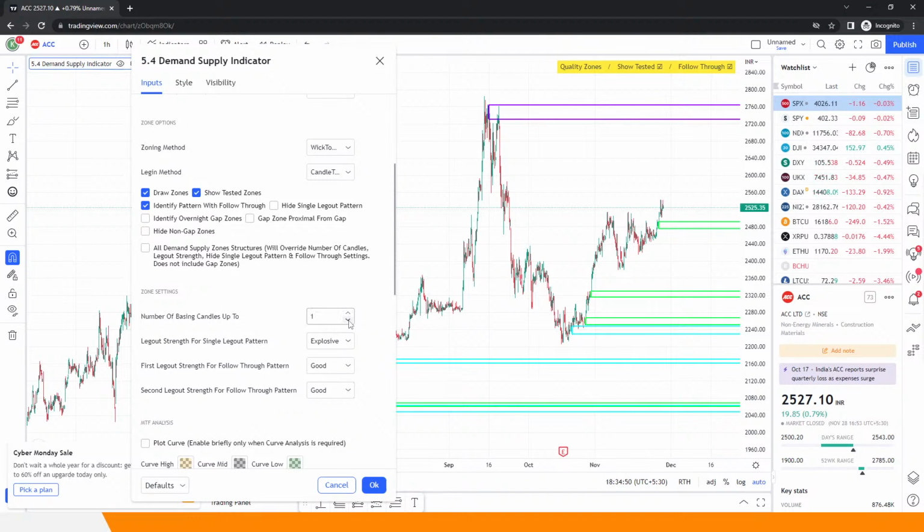So if I push it down to 1, now it will only identify zones where you have only 1 candle in the basing. If I push it up to 6, now it will identify all the zones which have up to 6 candles in the basing, which can be 1, 2, 3, 4, 5 or 6, whatever it might be. So you can customize how many candles you want.